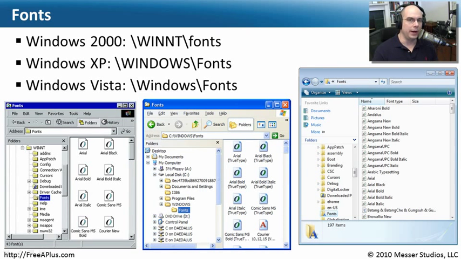Now that we know where the system files are, it becomes a lot easier to figure out where some of these other folders are that rely on the system. The Fonts folder is a very good example of this. If you get rid of the Fonts at the end of every single one of these, notice that the WinNT folder, the Windows folder, the Windows folder for 2000, XP and Vista are exactly the same system folders we just saw.